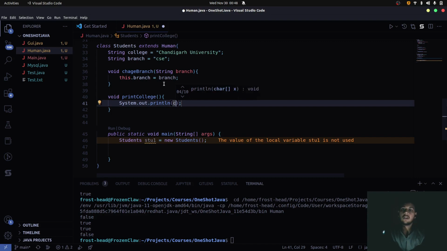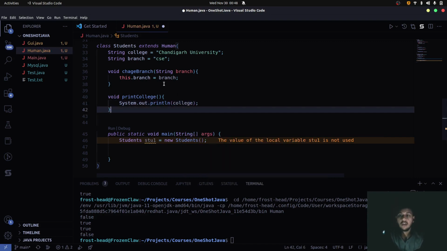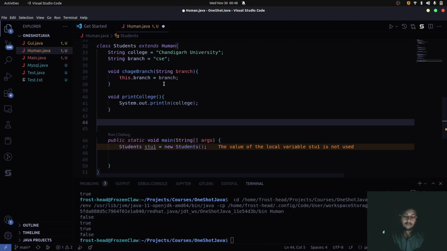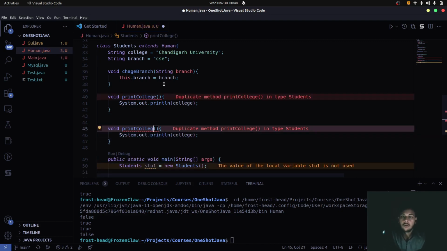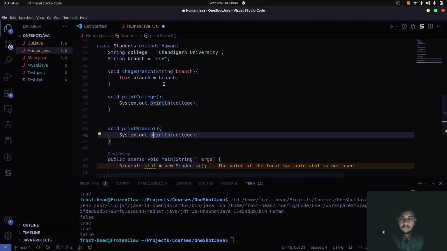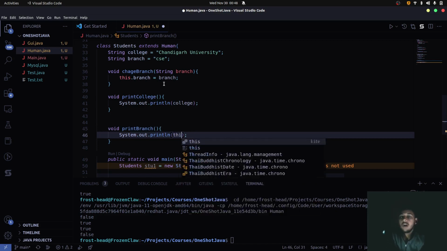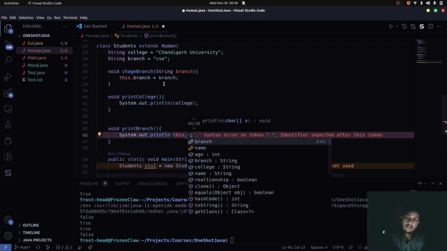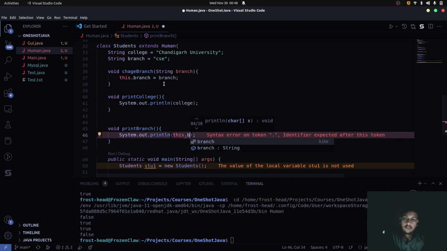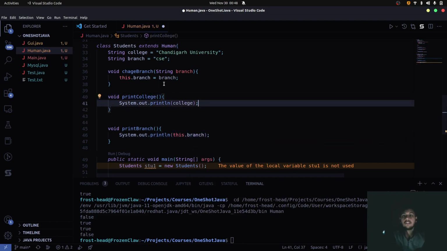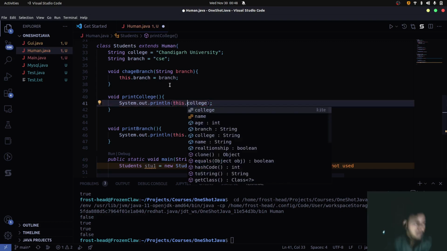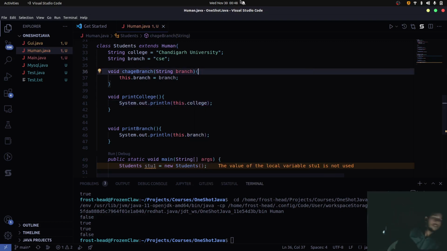So we are going to print college, and we are going to make another function. Let's copy paste it. Instead of print college, we are going to say print branch, and we are going to print branch. And one thing I have done wrong is not using the this keyword. Always use the this keyword whenever you are referring to the current state. Otherwise, it's going to use the default state, and we never know what's inside the default state.